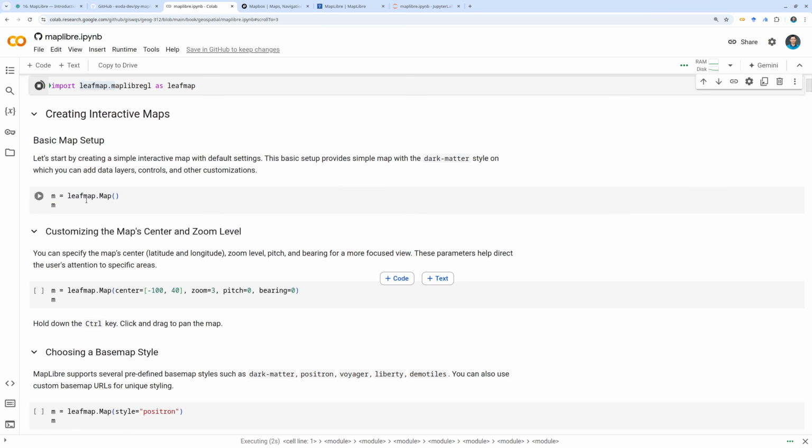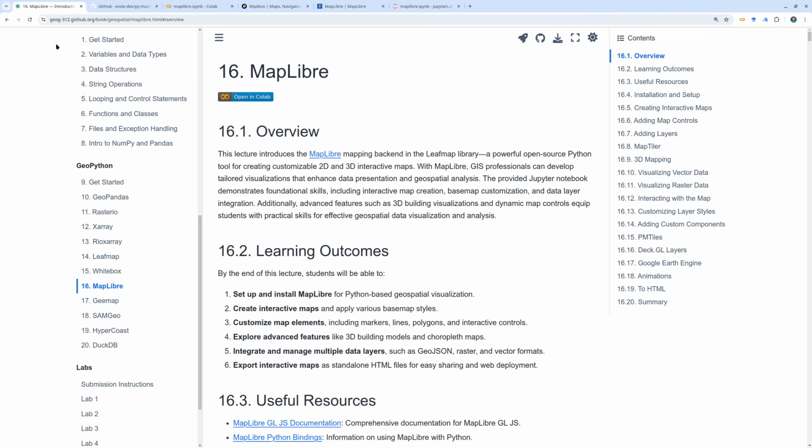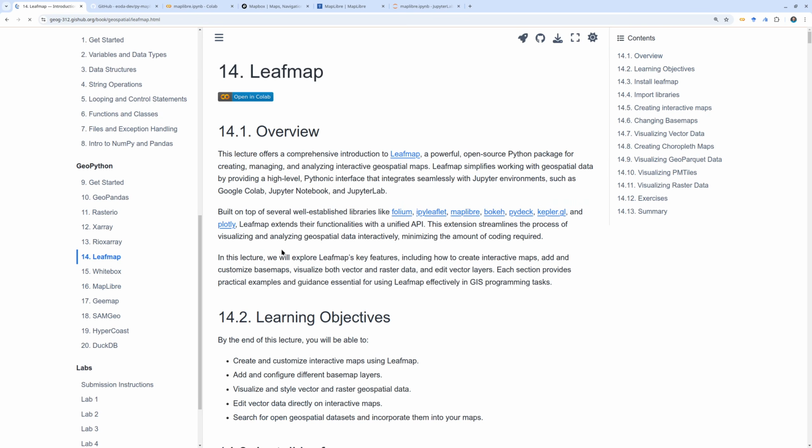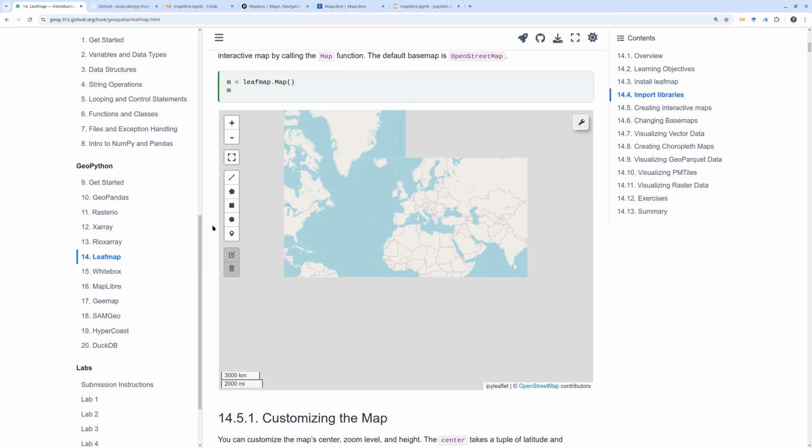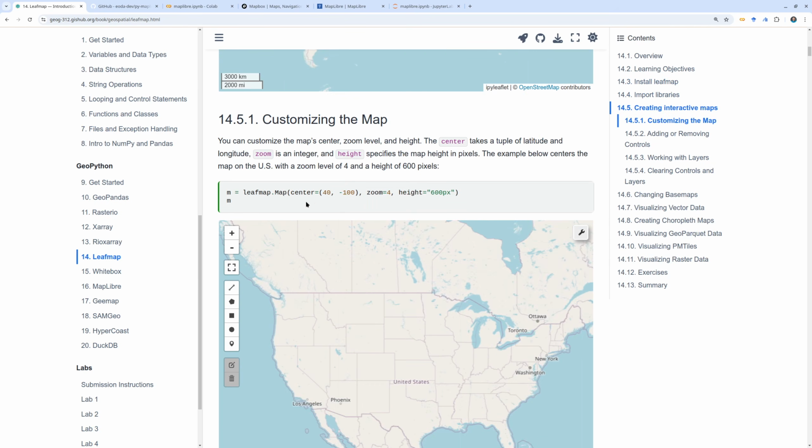After that, this is the syntax that we have used in the previous lectures. It's very similar. The only thing you need to pay attention to is the convention when creating a map with the center and the zoom level. Previously with leafmap, the center is latitude and longitude. So here the center will be 40-degree latitude and negative 100-degree longitude.